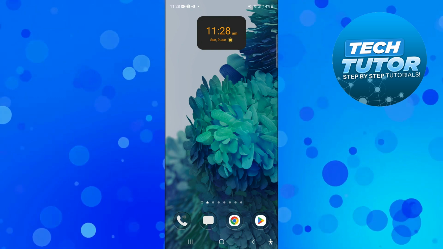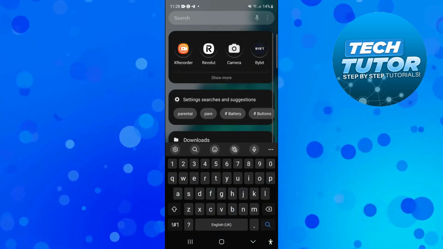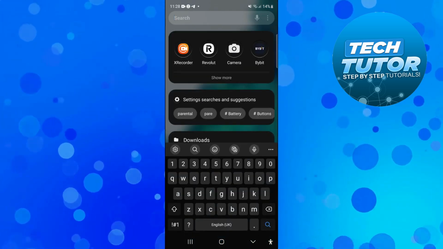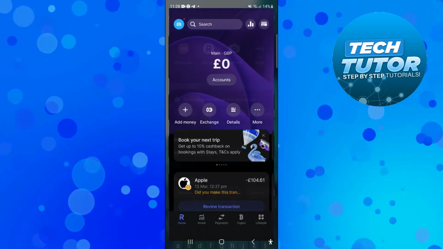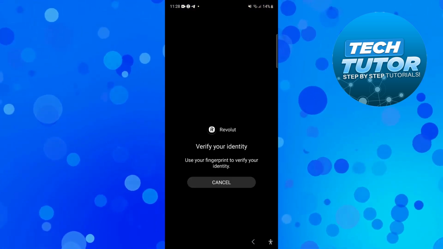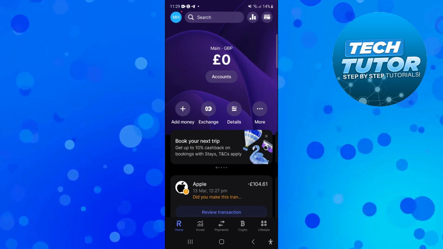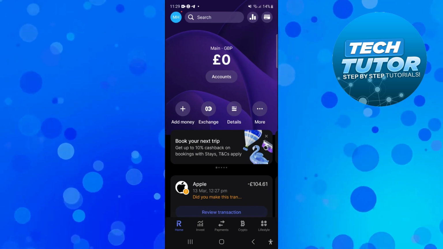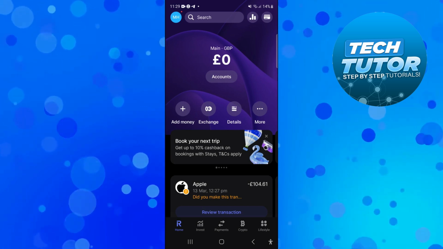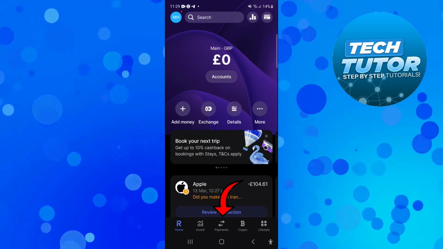In order to do this, the first thing you're going to want to do is make sure you've got the Revolut app downloaded onto your device, and then open up the Revolut app and log into your account. Now, once you're logged in, you're going to be taken to a screen like this, and from here you want to come down to this toolbar at the bottom, and you want to click onto the payments icon, which is down here in the middle.